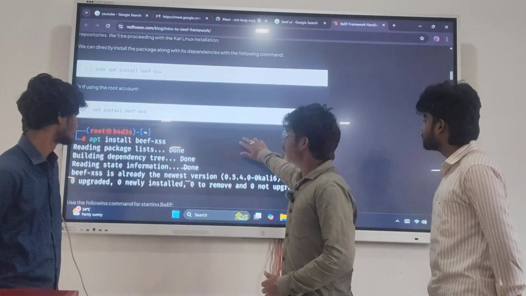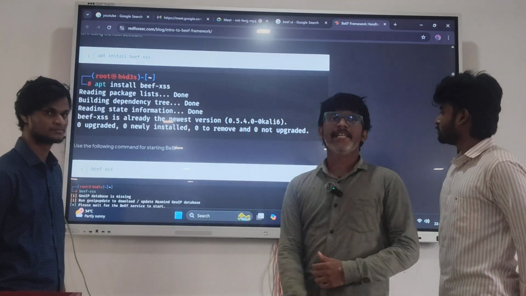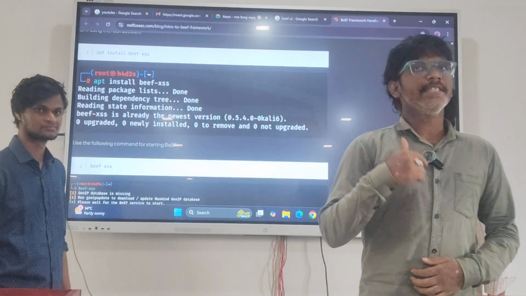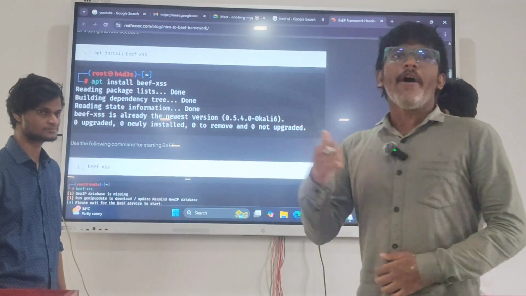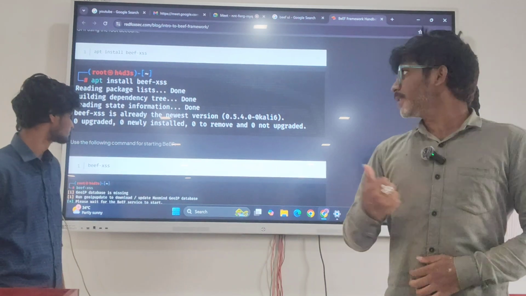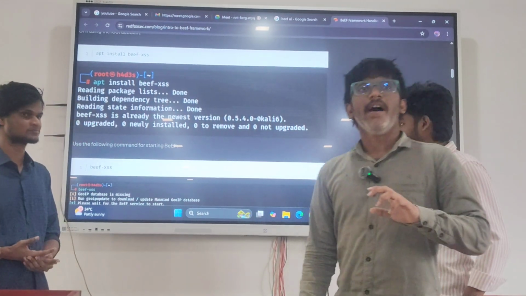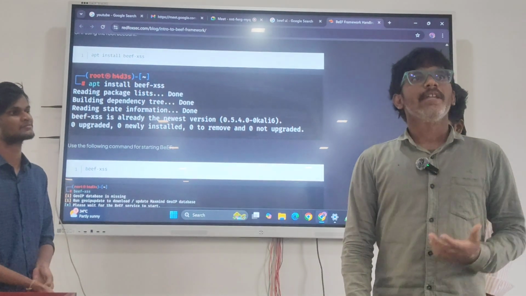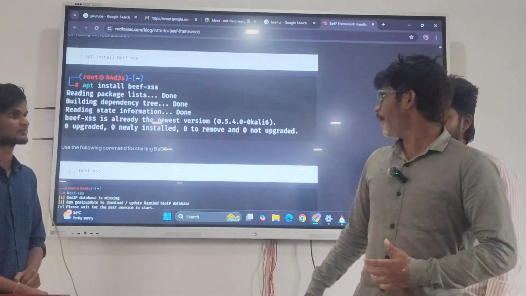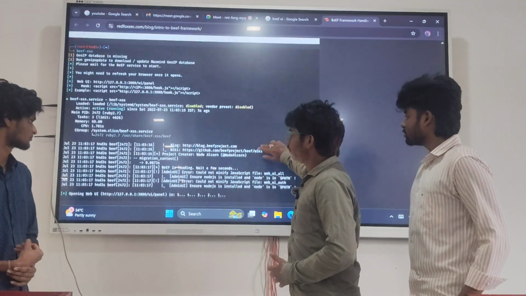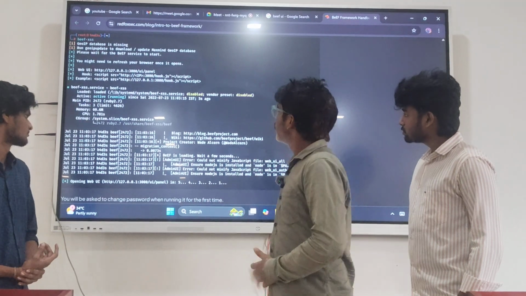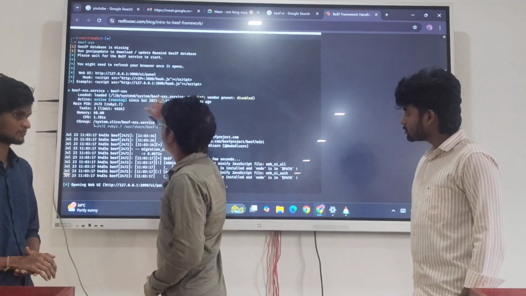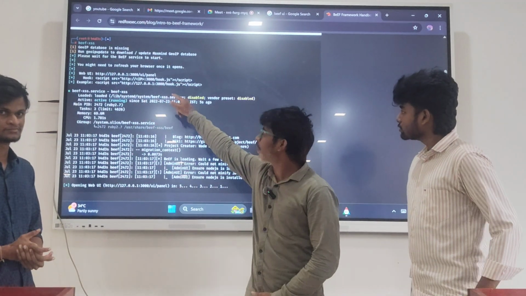Second thing is, after installation, we have to check whether it is installed or not. So we have to check. We have to write the command prompt: beef-xss. After writing beef-xss, there are some prompts showing. So these are the prompts. First one is website, hook, and script.